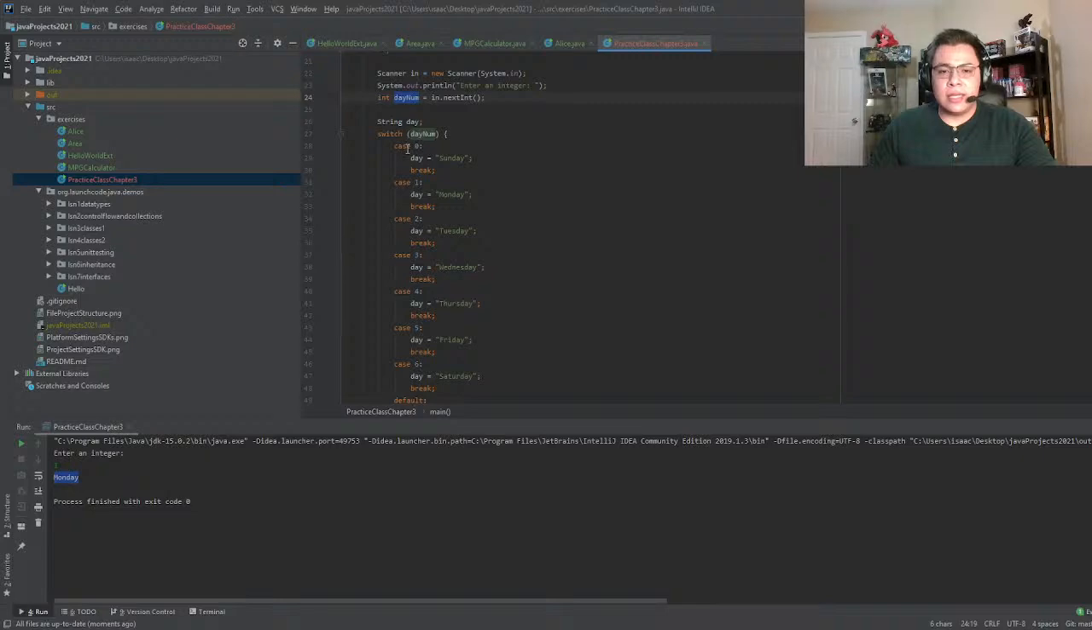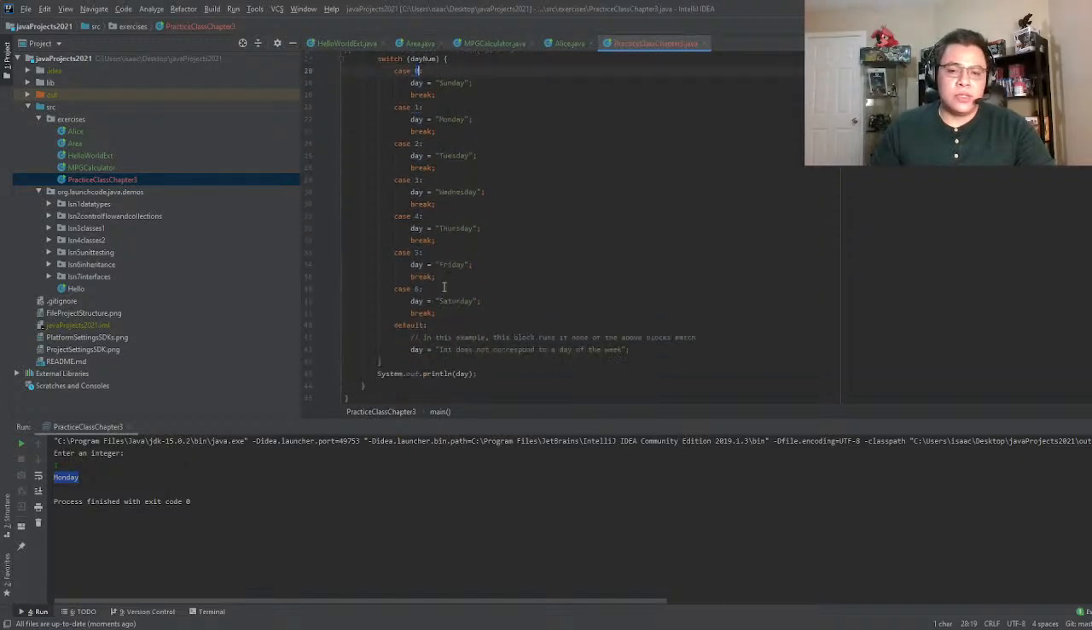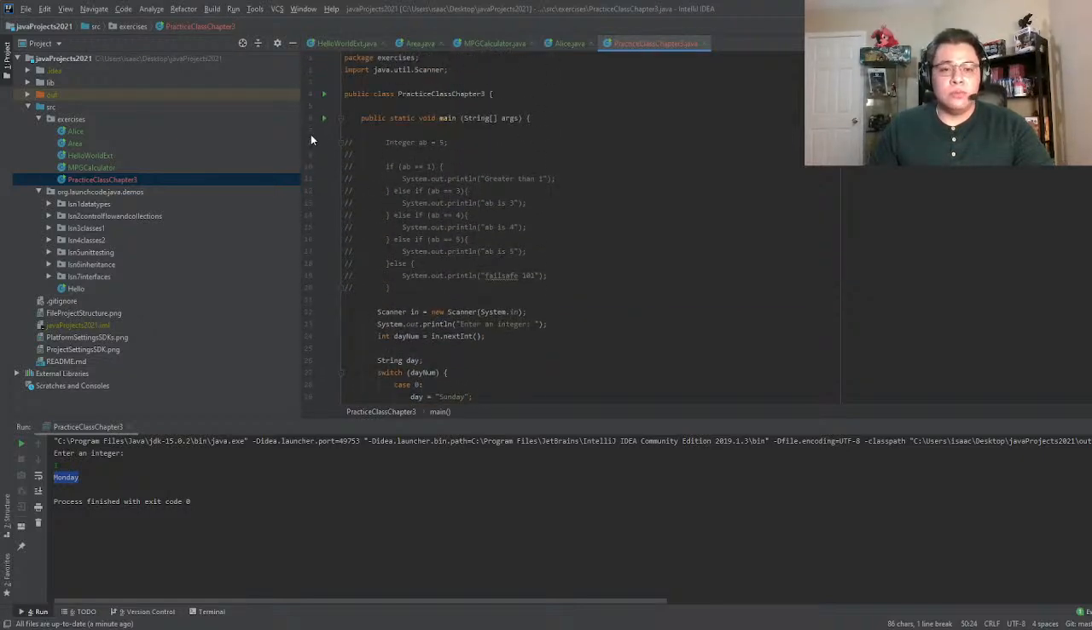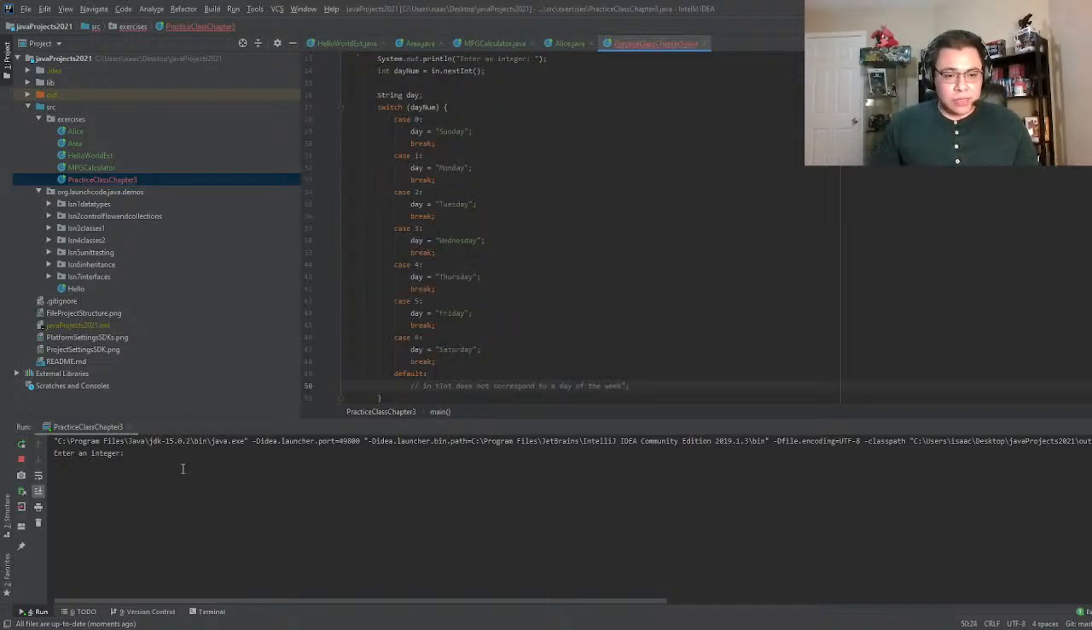And based on the case being whatever criteria it is, if it's 0, 1, 2, 3, 4, 5, 6, or 7, then it will assign day Sunday, Monday, Tuesday, and then it will print it. The default is just the failsafe, kind of like an else in an else if statement. No matter what happens, if none of these match up, this will run. Then it just prints it out. So let's go ahead and do 77. Oh, 77. Okay, we're good now. Let's go ahead and continue.